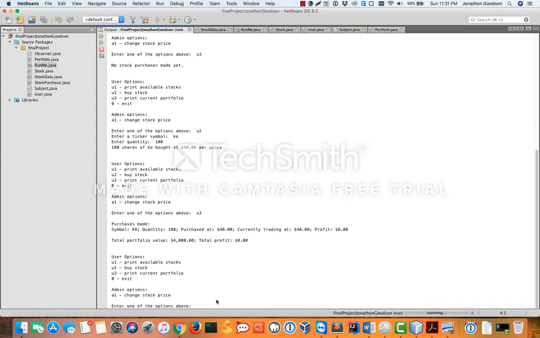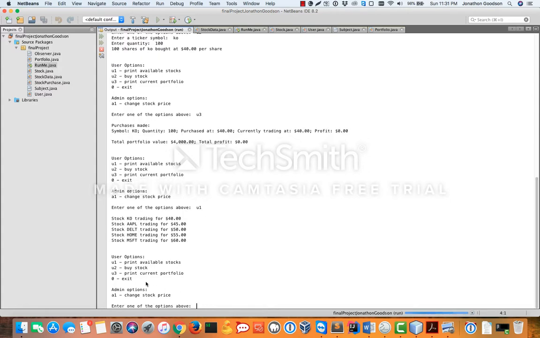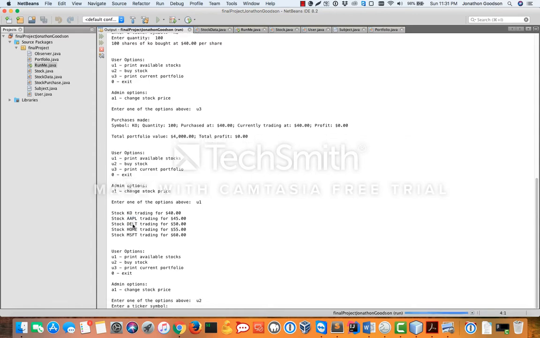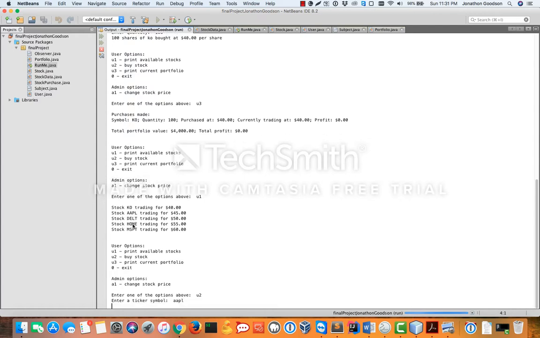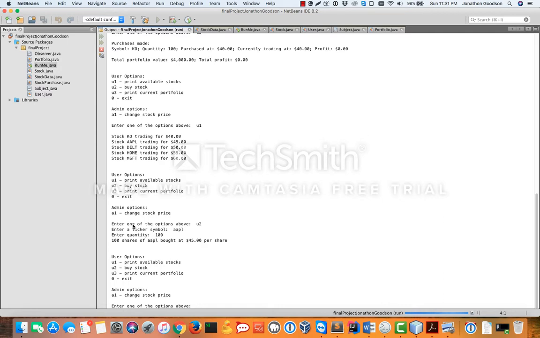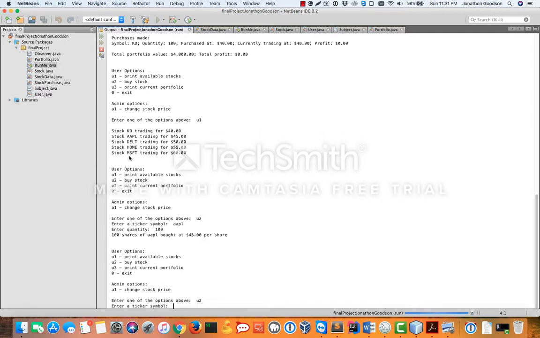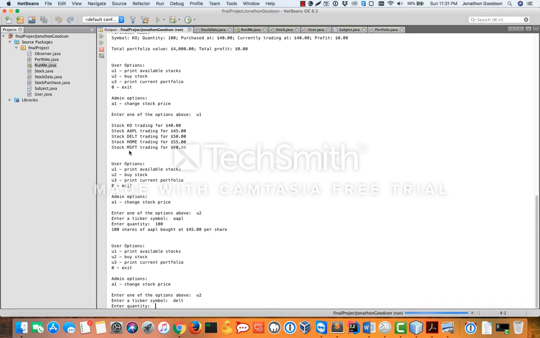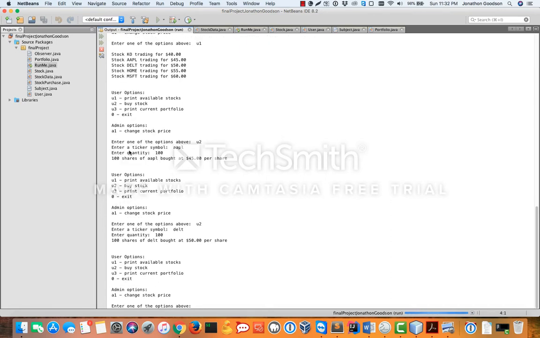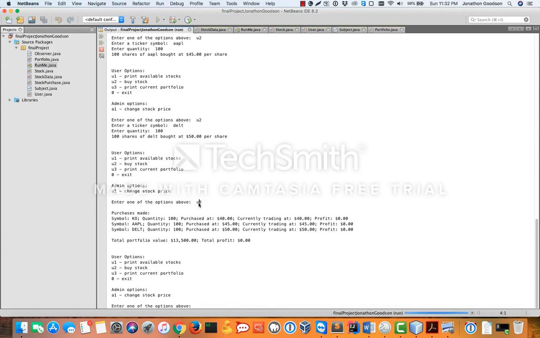Let's buy a couple more stocks for our portfolio. First, let's enter user option 1 just to see what's available to us. We will now buy some Apple. So user option 2, enter our ticker symbol AAPL. In our quantity, let's just do 100 again. Let's also purchase some Delta, DELT. And now let's examine the current status of our portfolio by selecting user option 3.